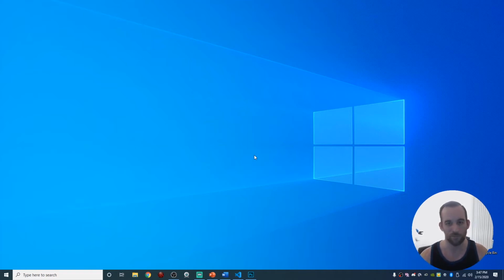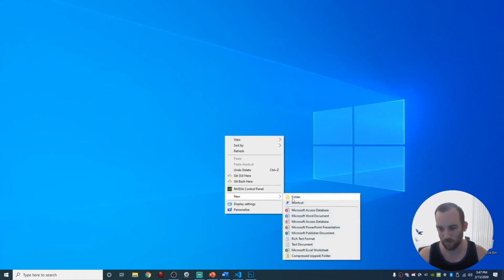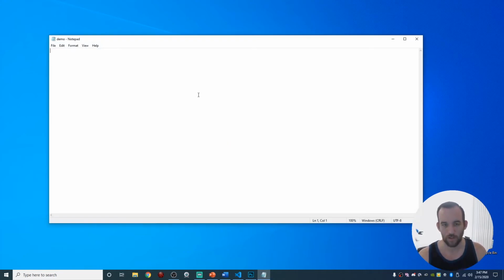You don't need any special text editor, no IDE. If you don't even know what an IDE is, it doesn't matter because we're not going to be using one. All we need to do is right click somewhere on your Windows desktop screen, or if you have a Mac, whatever. All we're doing is opening up a simple text document. So we'll create a text document and just call it demo. Go ahead and open it.